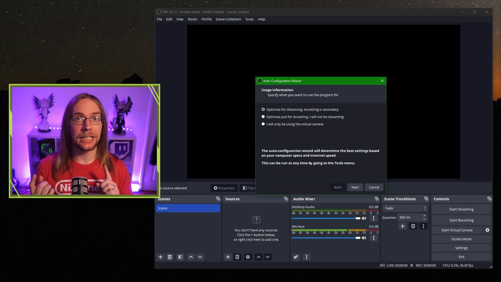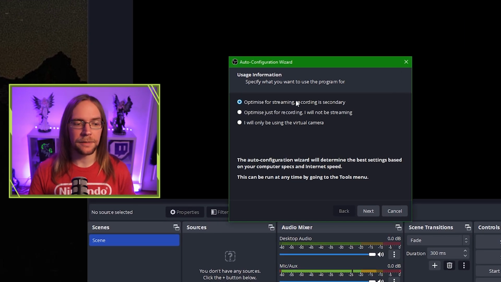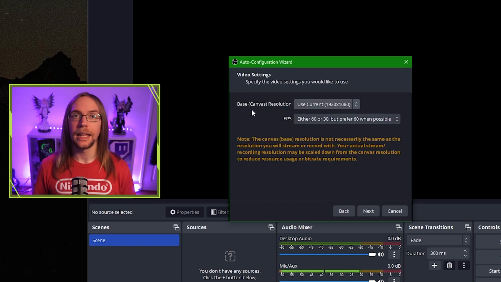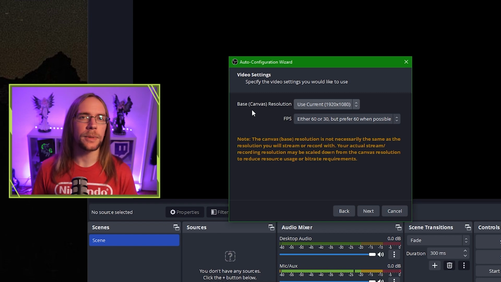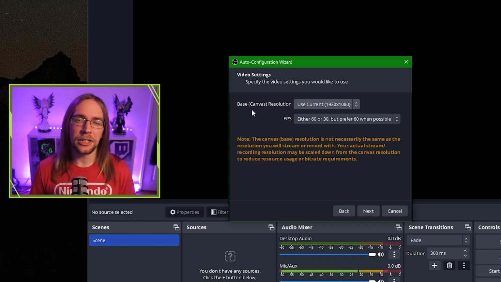Once you've pressed yes, you're going to see the auto configuration wizard. Now here, we're going to optimize for streaming rather than recording, so you can leave this top option checked, and then just press next. It's then going to ask you for your base canvas resolution and your FPS, FPS, of course, being frames per second. If you set it to 60, things will be nice and smooth, but of course it does require more bandwidth. So if you have a lower end graphics card, maybe consider putting this to 30.